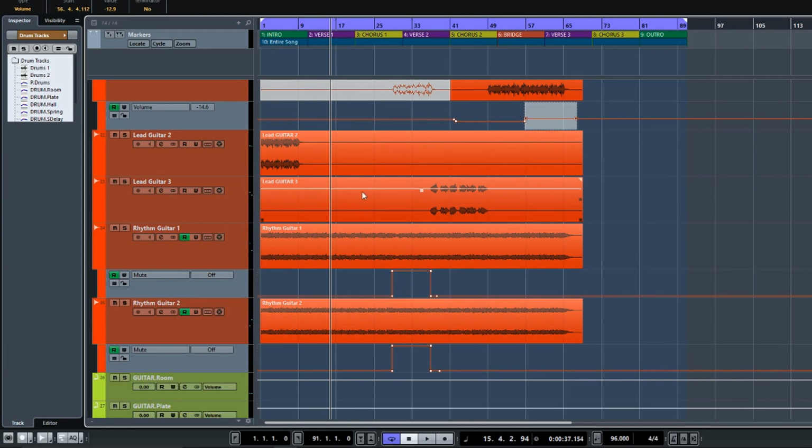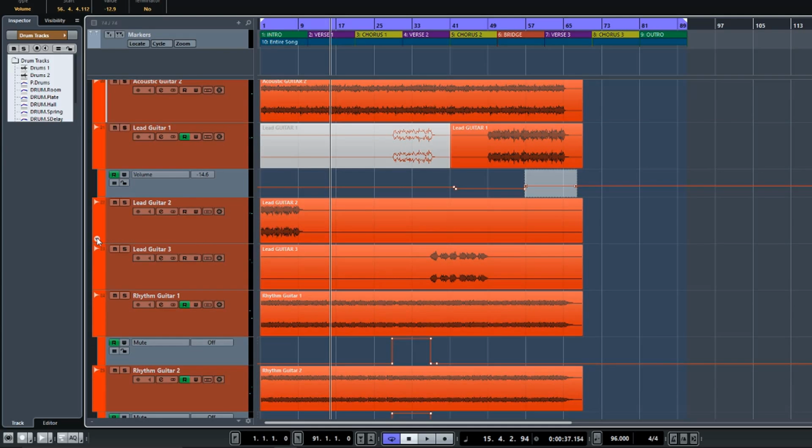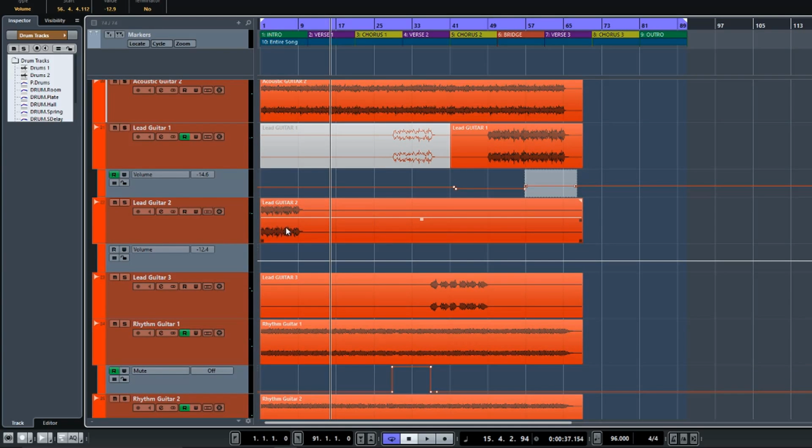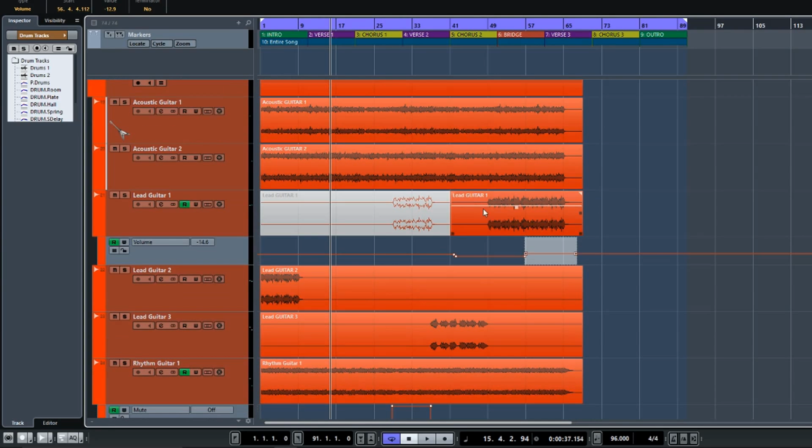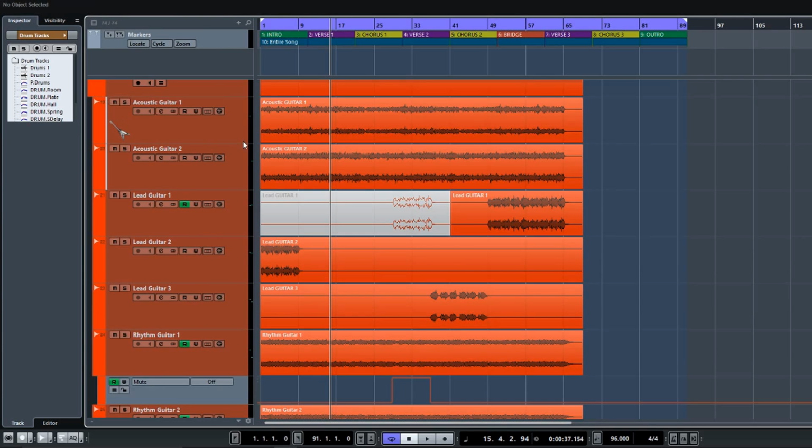I changed some levels of some leads here. I didn't need to automate that because it was only one section, but I brought the level of that up. But I did automate this lead guitar here because in this section, he is still singing. So I dropped the level of the lead while he was still singing and then brought it up louder when he stops, and the lead becomes the replacement of the vocal. So I automated that to increase in volume. So we did that.